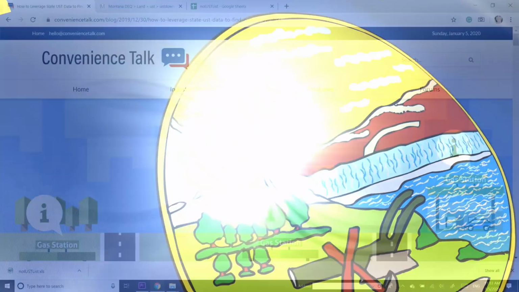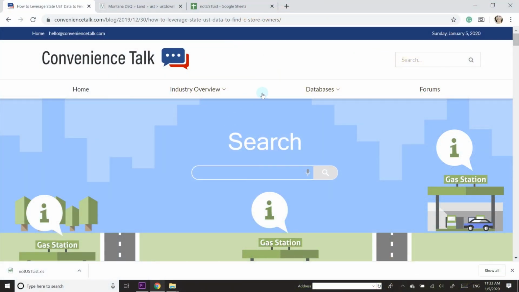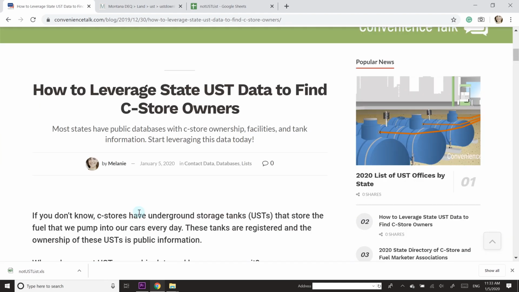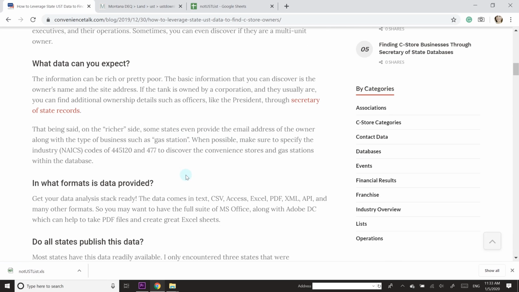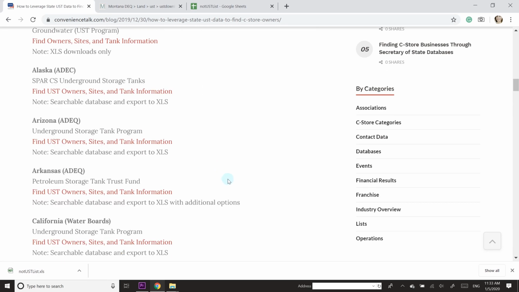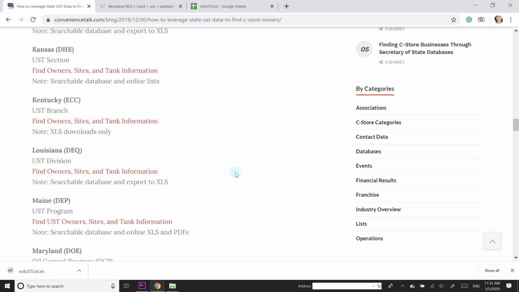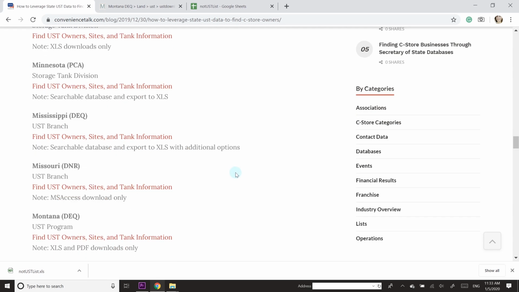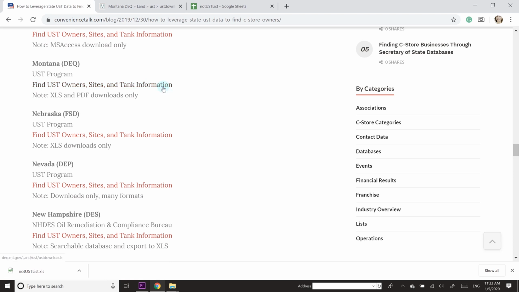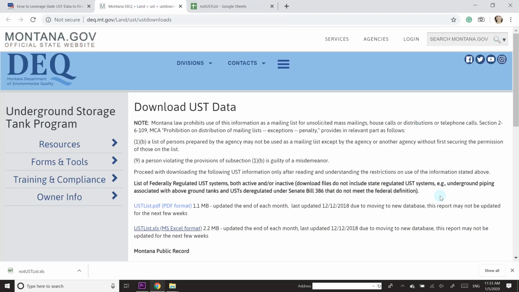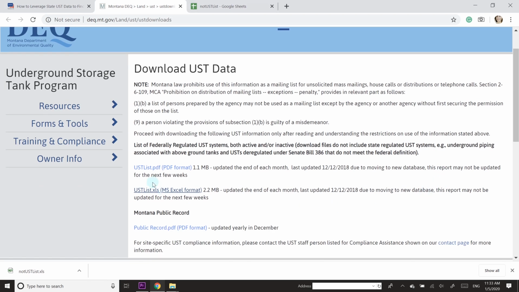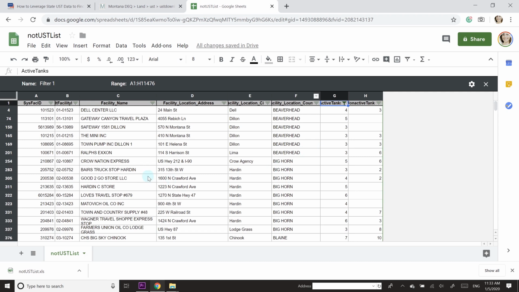UST database. So I'll start by sharing this blog post on Convenience Talk, and the reason is this page has all the links to the UST databases, and they're organized by state. And so if I go down to Montana and I click on this link, it'll take me to this page. And so pretty much you have the option of downloading a PDF or an Excel. And so I downloaded the Excel list and brought it up in Google Docs.